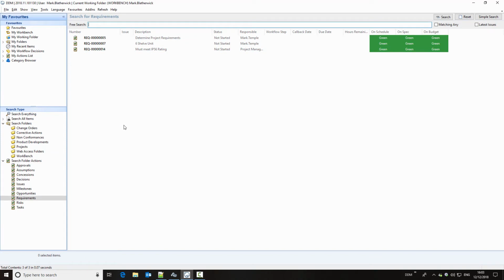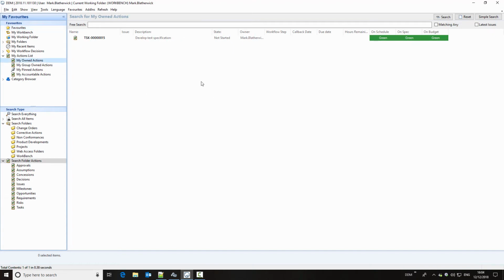As a user, I'm more interested in the things that have been assigned to me. So in the favorites area, I can see my actions list. And if I look at my owned actions, then I can see this task that's been assigned to me that's currently not started. I could also see group-owned actions, the things that I'm a member of the owning group for.